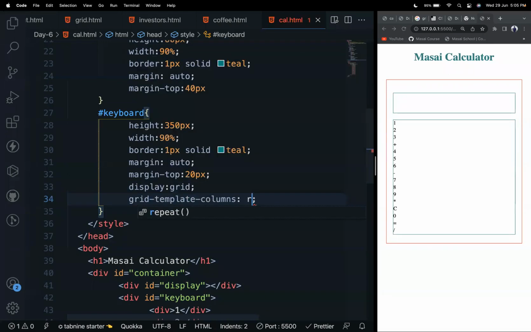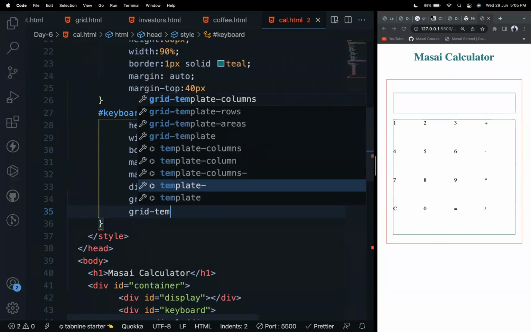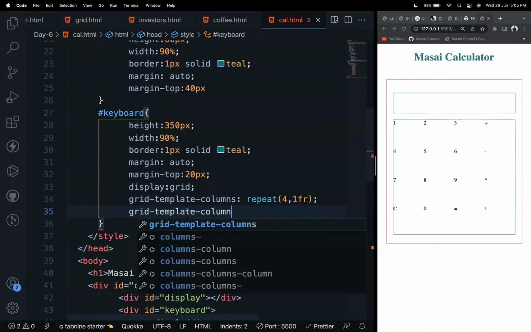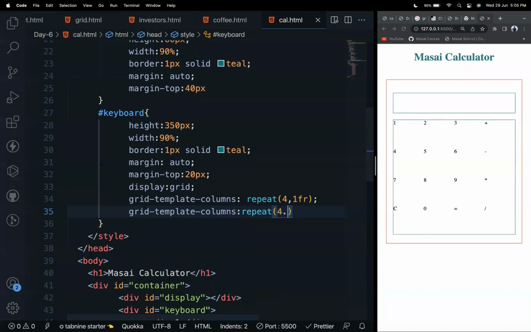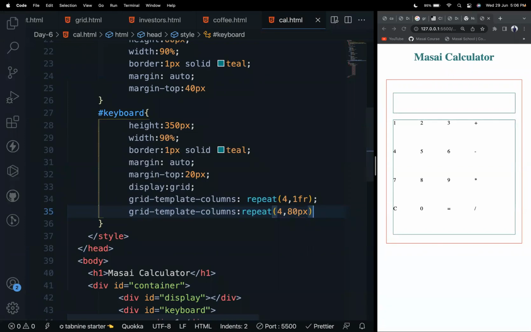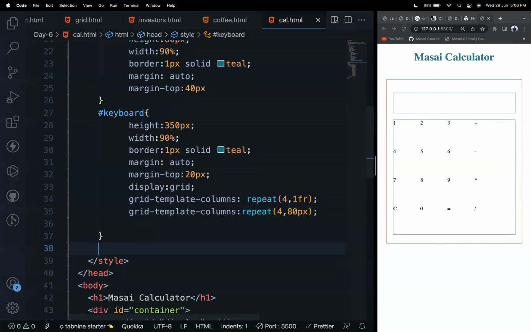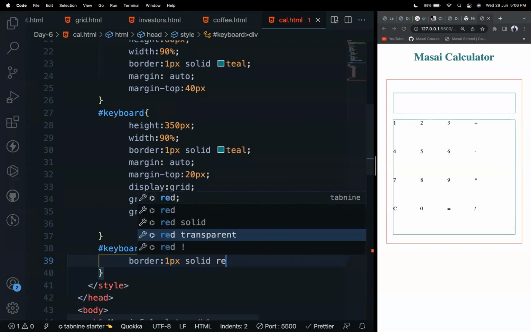Grid template columns, repeat 4, 1fr. How many rows? Grid template columns, repeat 4. So we will give some height now because we are fixing the height. I will give some border for each and everything. So keyboard greater than div, I'll give some border, 1 pixel solid.